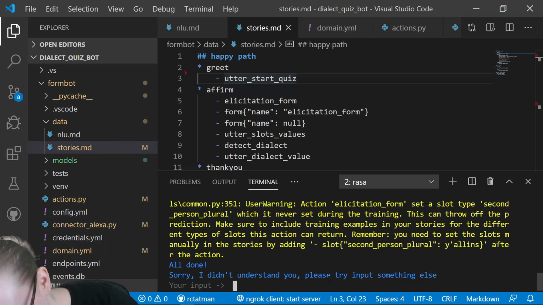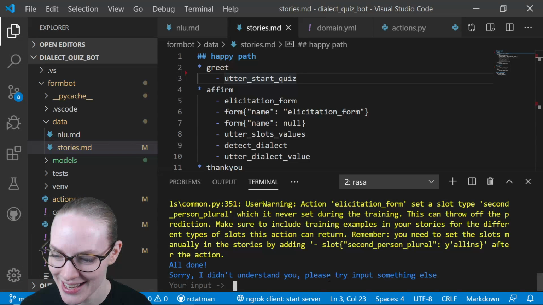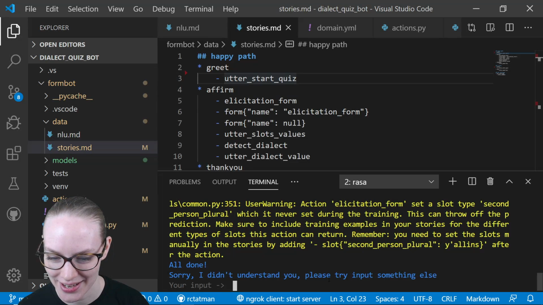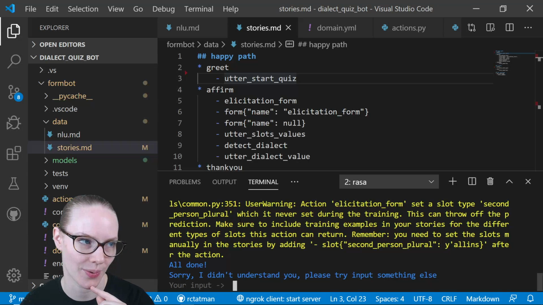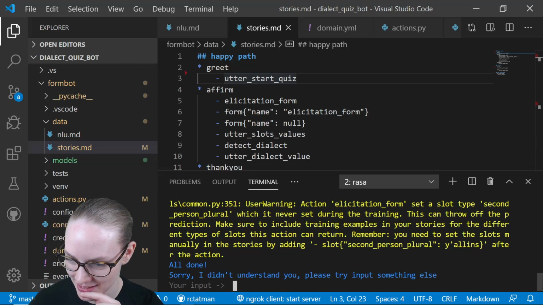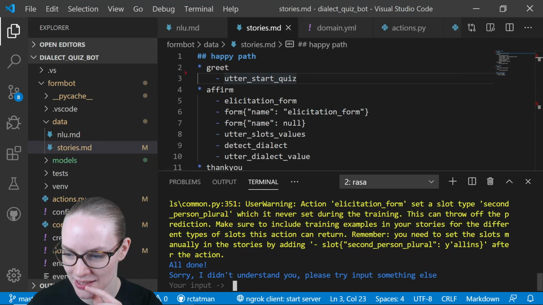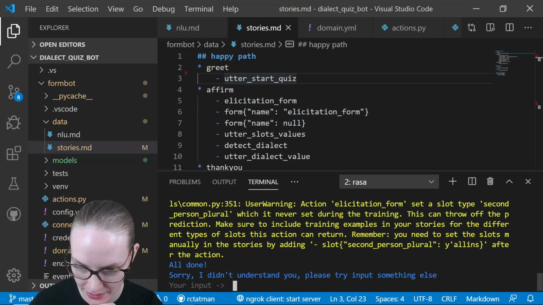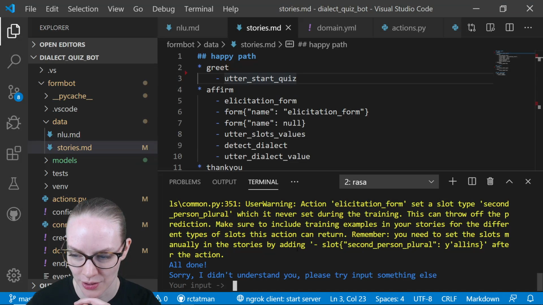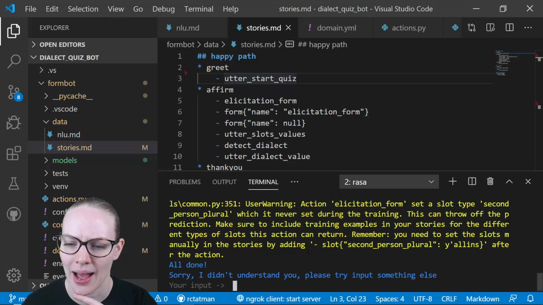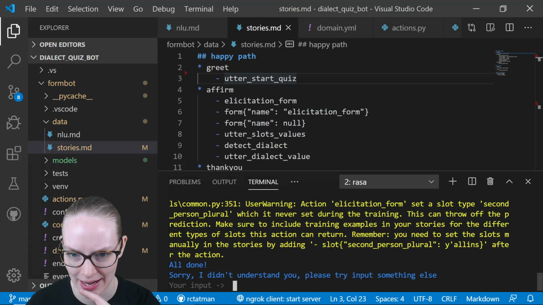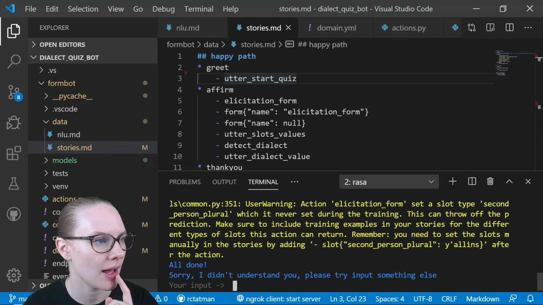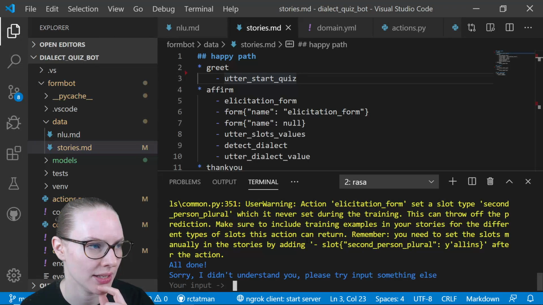All right. Noted. Okay. So it did successfully run the form. The form set all the slots. You need to set the slots manually in the stories by adding the slot second person plural y'allins after the action. I don't think I do is the thing. Because it is a form, and the form avoids us having to manually set the slots every time.